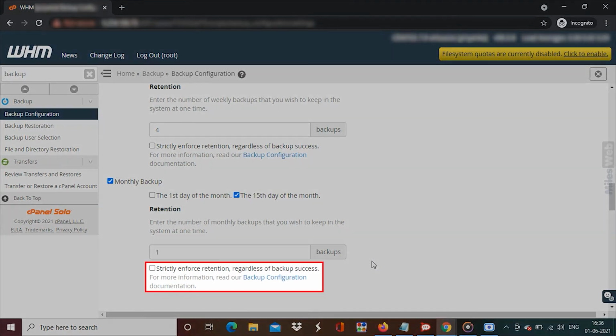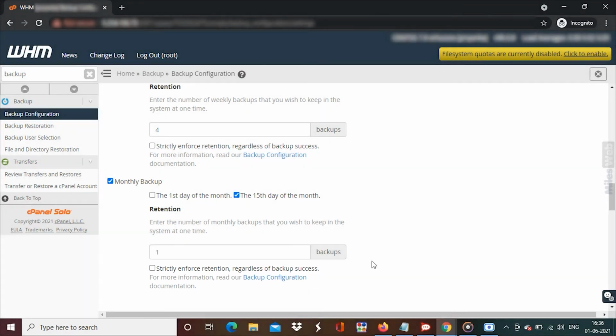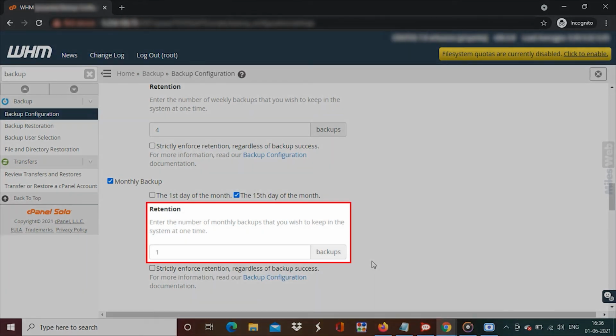Select the Strictly Enforce Retention option, and the system will remove all backups over the mentioned number set in the retention field.